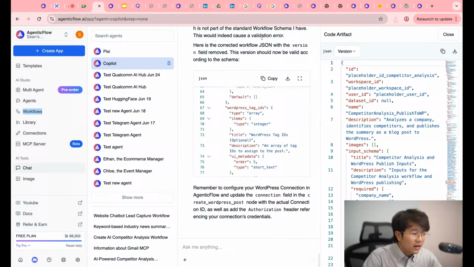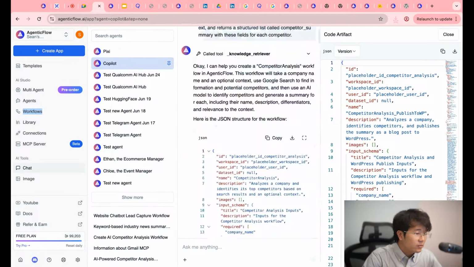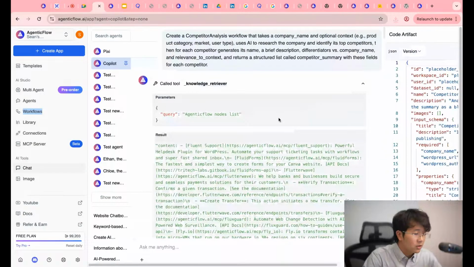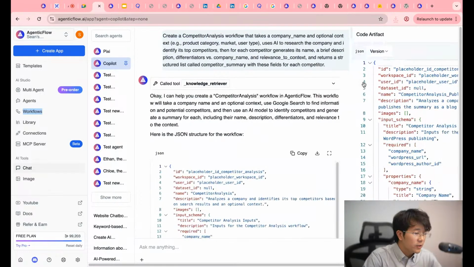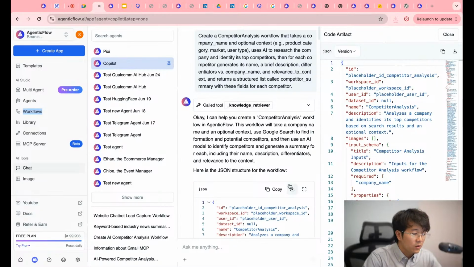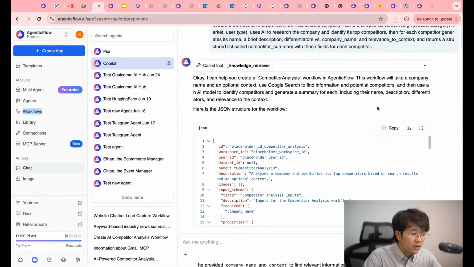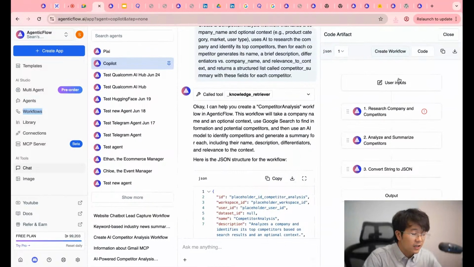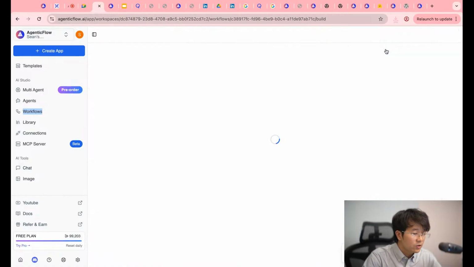Anyway, I think this is still early for Mia. She has knowledge and so on. She can retrieve the information like this, and also she can help you to preview some of the workflow that you're working on. If it's valid, then it will show like this one, and you can click on create workflow. So it will show the workflow after completion on this part.